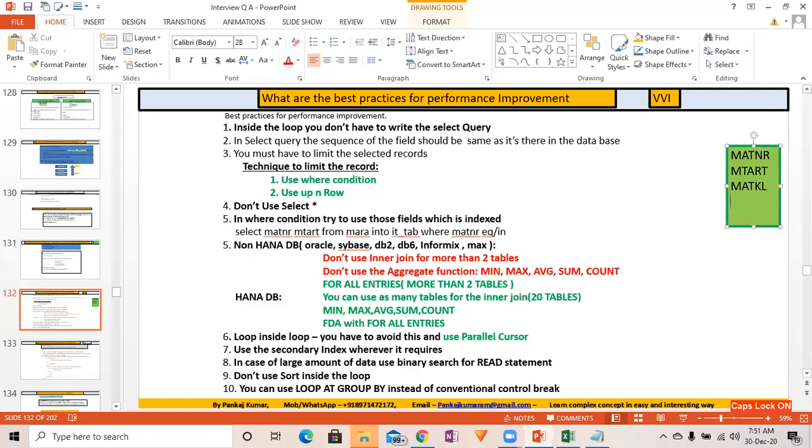So when you write the select query, you are supposed to write like this: select MATNR, MTART, and then MATKL. In the same sequence. Now you tell me whether this is right or wrong. First I'm writing MATKL. Just assume that your sequence is MATNR, MTART, and MATKL, right? And you are writing the query like this: select MATKL, and then you are writing MATNR from MARA. Is it correct? Just write here in the chat box yes or no.